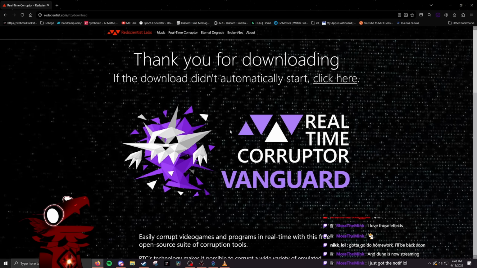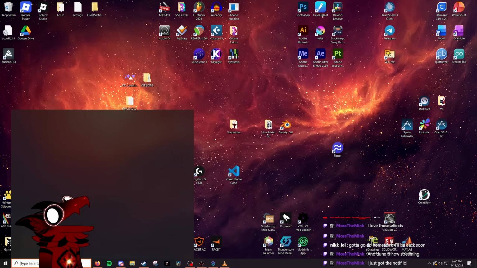Then you go to download RTC launcher. And once you download it, it'll open up the launcher. Now, I'm gonna close this. I'm gonna open up my version of RTC. I have more versions here because I use the beta version, but you go to the downloader page.